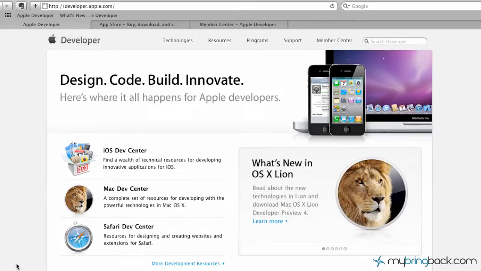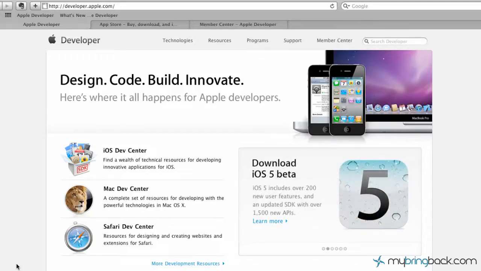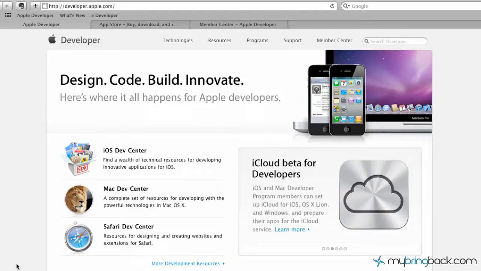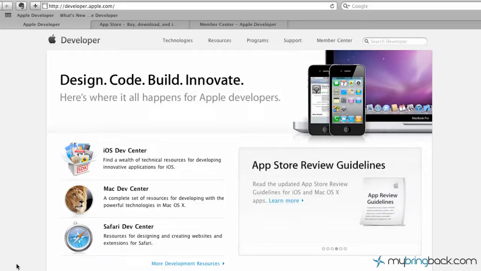I'm going to show you the two ways that you can acquire Xcode 4, which is what it's called. What's nice about it is Apple packages everything together. So once you get Xcode 4, you also have the latest SDKs, some of the instruments, and also the simulator, so you can check out what your app is doing once you launch it.